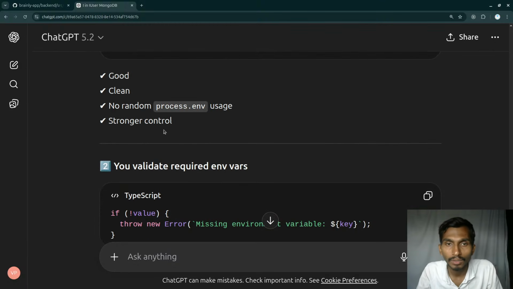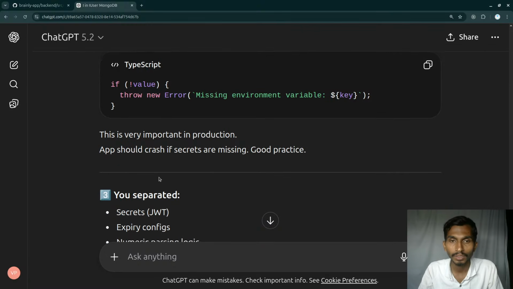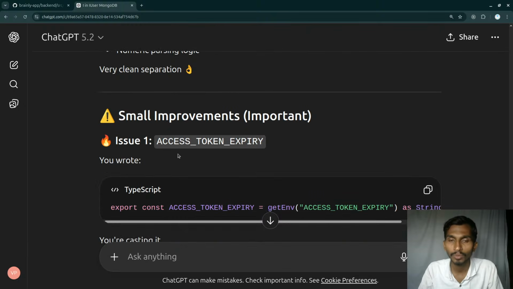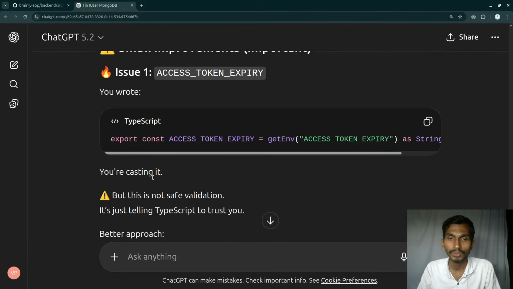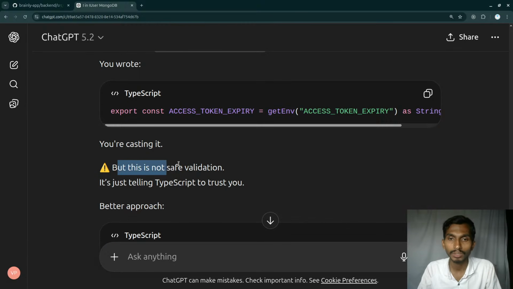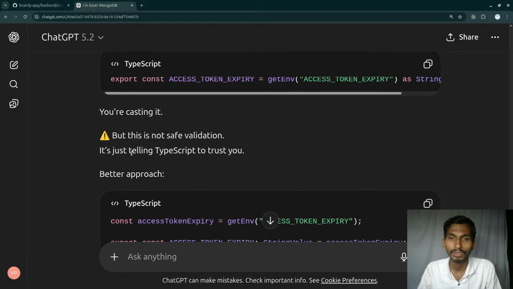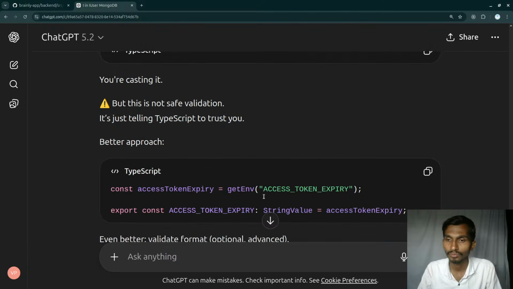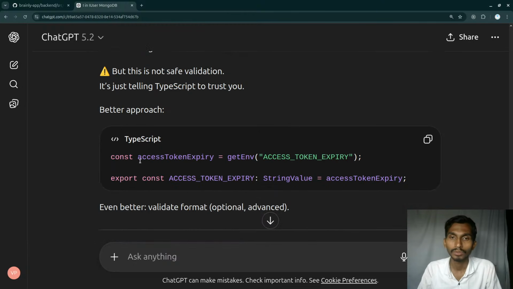You validate. Okay, these are the good points, right? Thank you. Separated small improvements, important issue: access token expiry, this okay. You are casting it, but this is not safe validation. It's just telling TypeScript to trust you. Okay, so access token expiry is going to be get environment variables, even better, validate format, optional advanced.